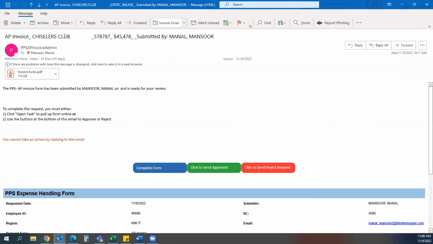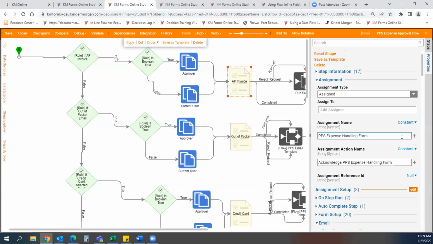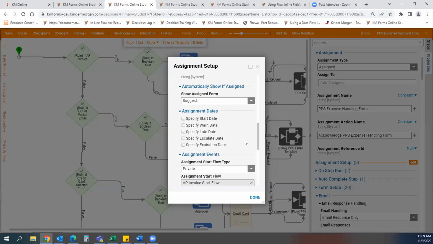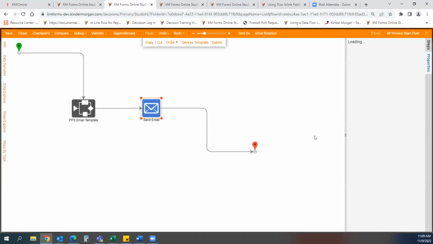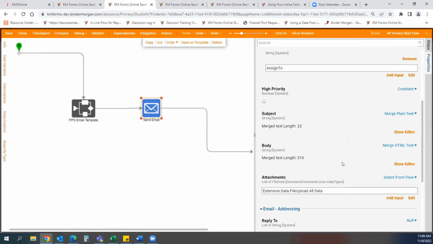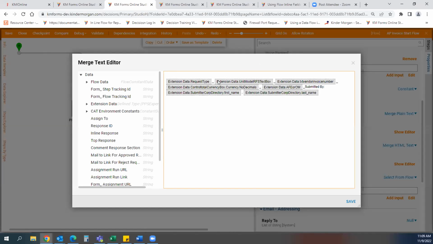Yep. Okay, so by the AP invoice, and then I have the Chisler's, I don't know how you say that, but I see all this space, and I just wanted to get rid of it. Up here, I'm just using it in the email template. So I have it set up. And this is the field that is giving so much space, extension data dot unit model RFS.